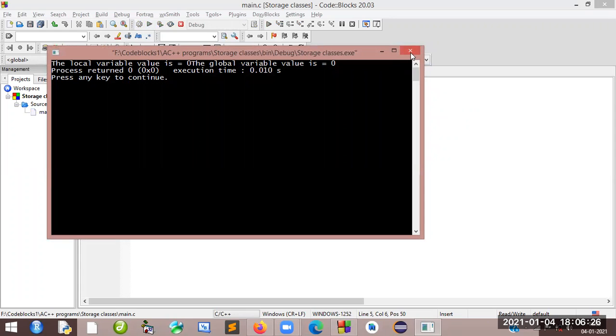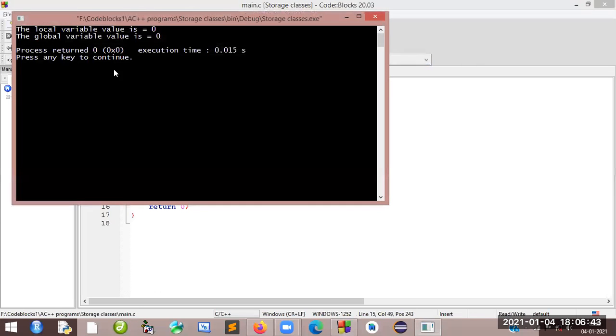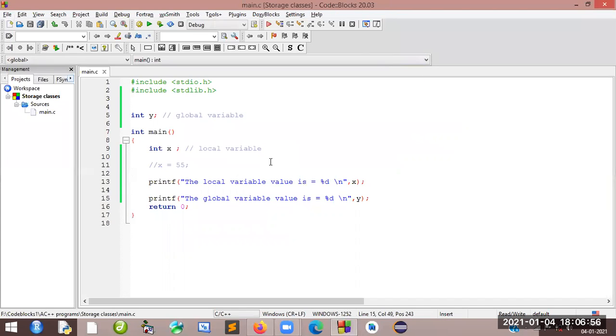Basically now I want to make it go to the next line, and here also I will make it go to the next line. Let me run this one. You can see the variable is initialized to 0 by default. Local variables would have a garbage value, that is also 0 here. The global variable is also initialized with 0. So this is what we need to know.